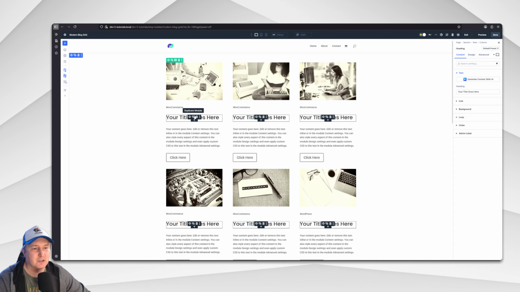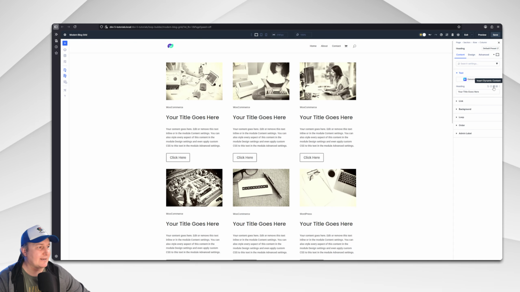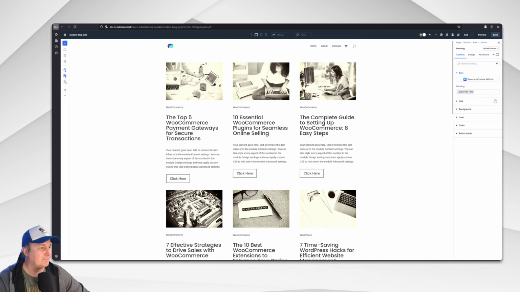Next is our post title. So we'll go in the heading module. We'll activate the dynamic data. And this one's nice and easy. Post title, right? So apply that.